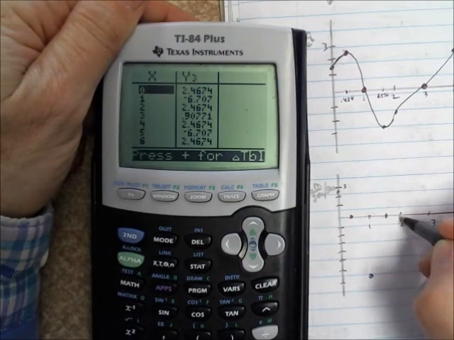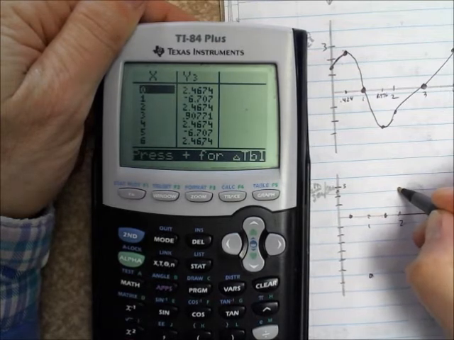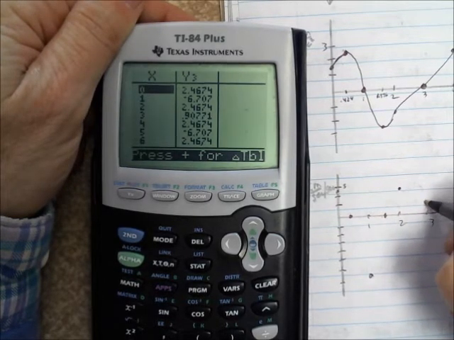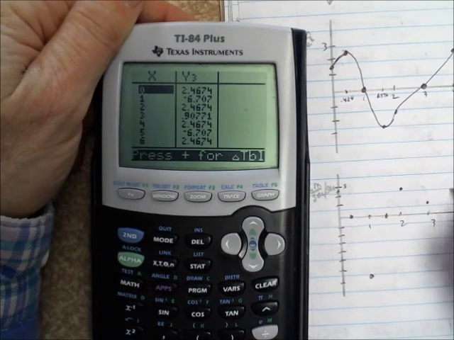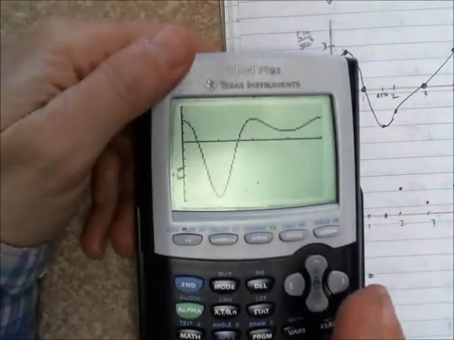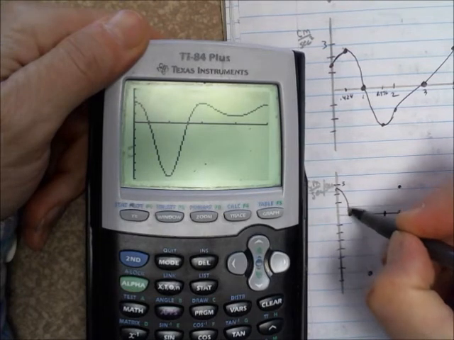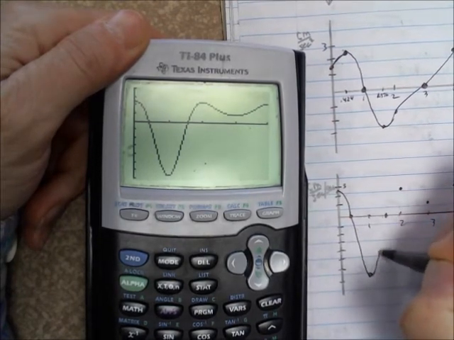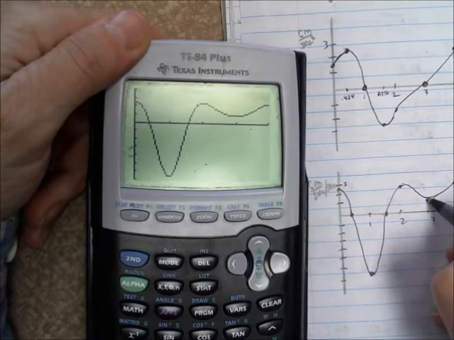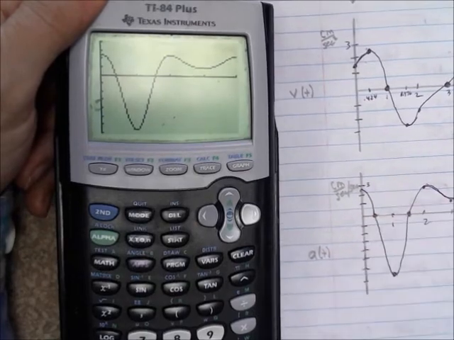And then at 2, we're back up to where we started from. At 3, we're going to 0.9, which is almost 1. At 4, we're going back up where we started from. So let's just take a look at this graph again and connect all the points so it looks like the graph. So it's coming down, coming back up, coming down, and going back up. And this is our acceleration graph with a couple of key points here.